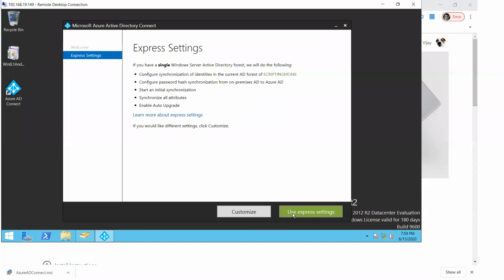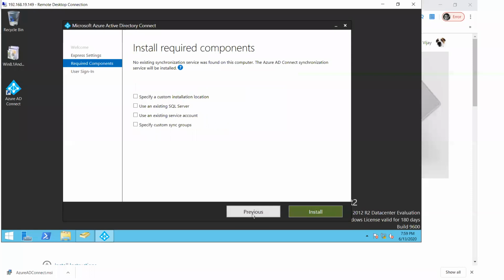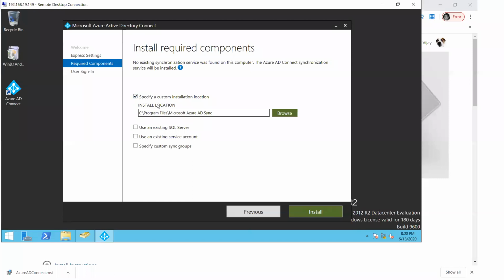Now, express will pick the default settings when it comes to the installation of this Azure Active Directory Connect. We don't want to go with express settings. Let us go with customize so that we understand a few settings there. So what does it ask? It asks you these questions when it comes to custom. Installation directory: if you want to change it, check this box and change the directory. I don't want to change this, that's fine.